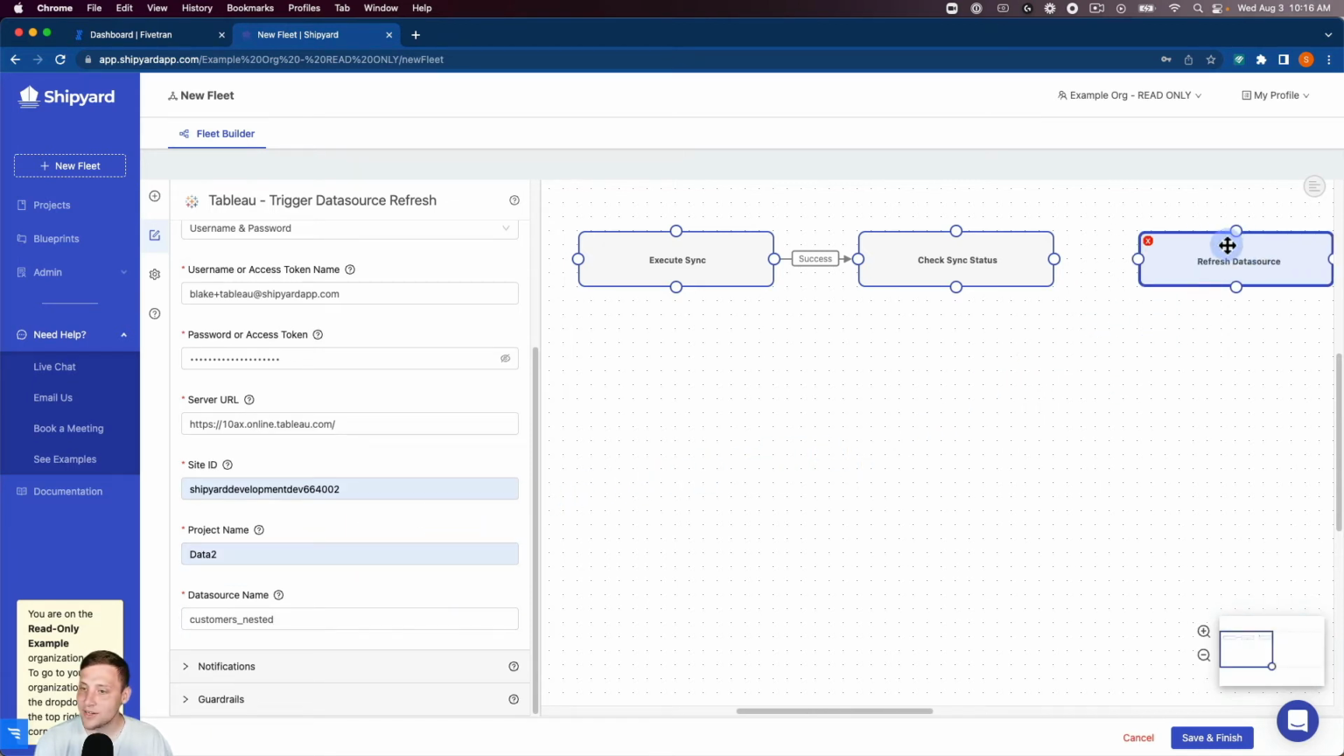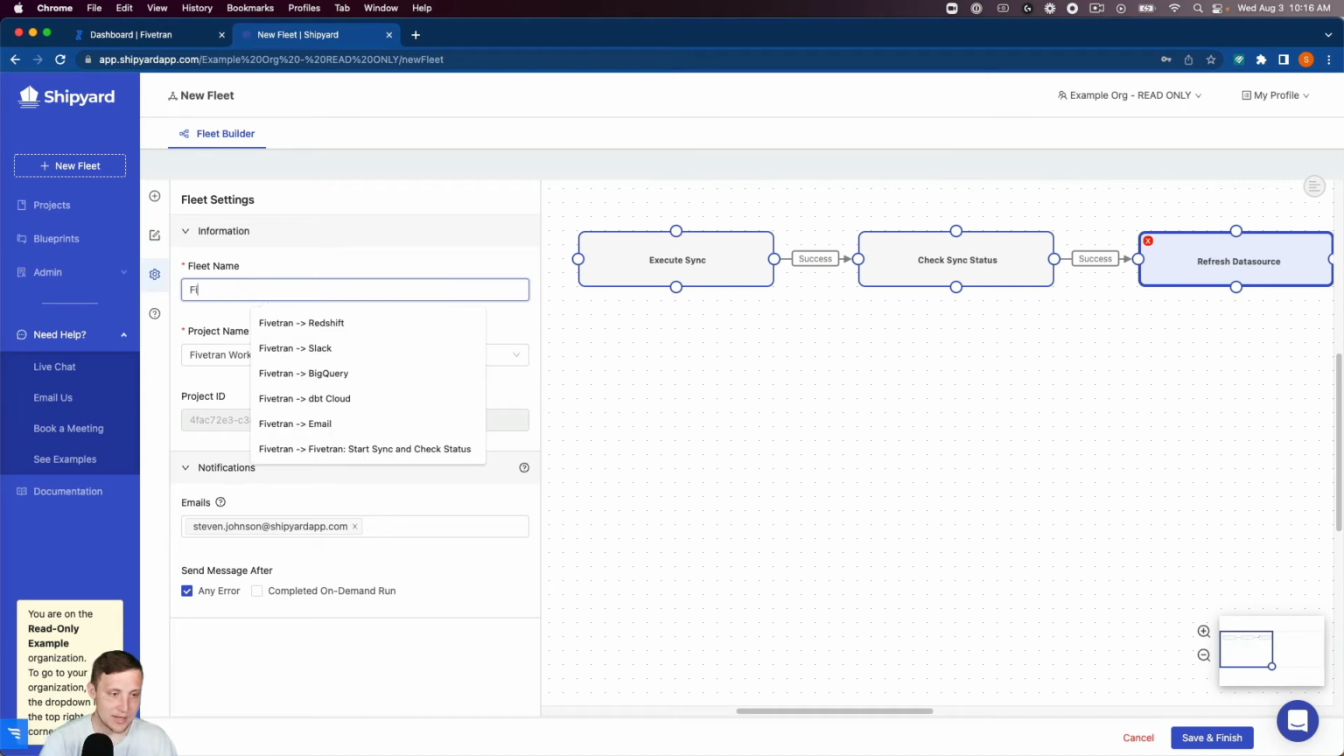Okay, so this looks like it's ready to go. Can connect those together. So the last thing I need to do before I save and finish and run this is change the name of this. So I can name it, I'm going to name it Fivetran to Tableau. Okay, so now I can click save and finish.